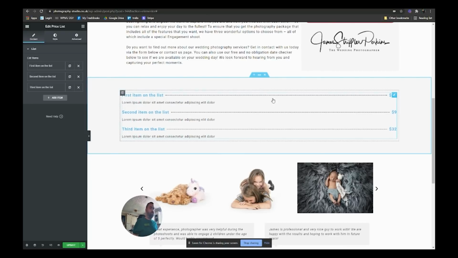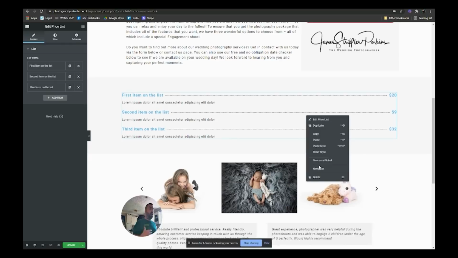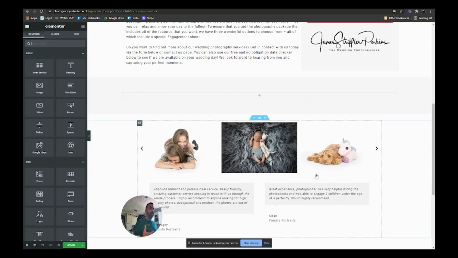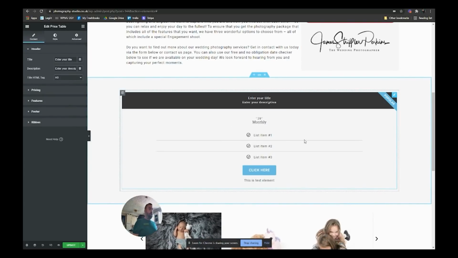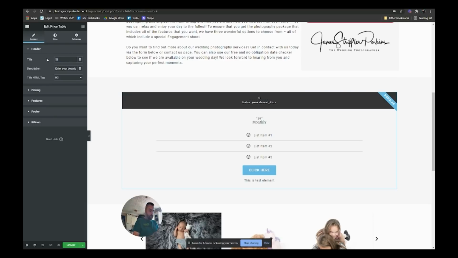No, that's more for a restaurant or a cafe or something like that. Doesn't work for this element. So we're just going to delete that one, and we're going to go to price table. And there we go, we've got a nice price table there. Let's call this package silver.